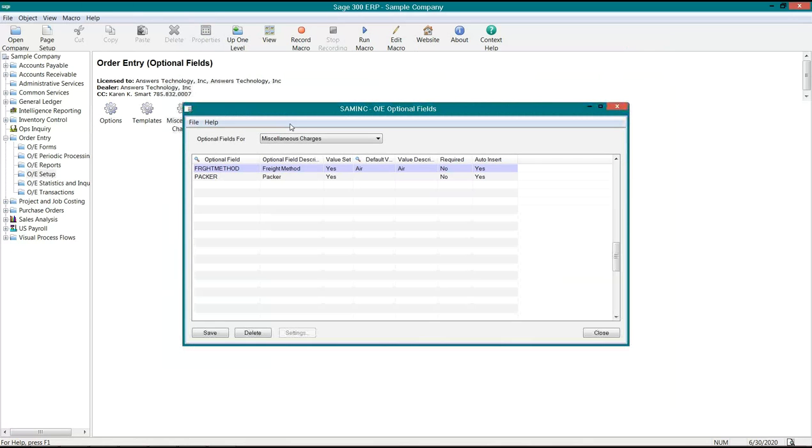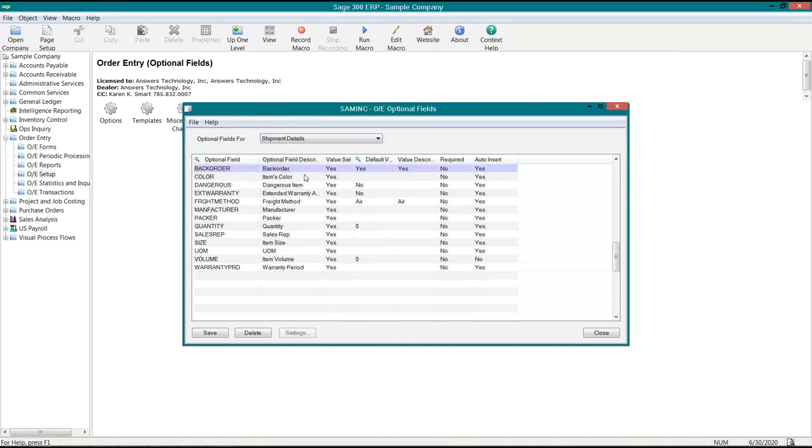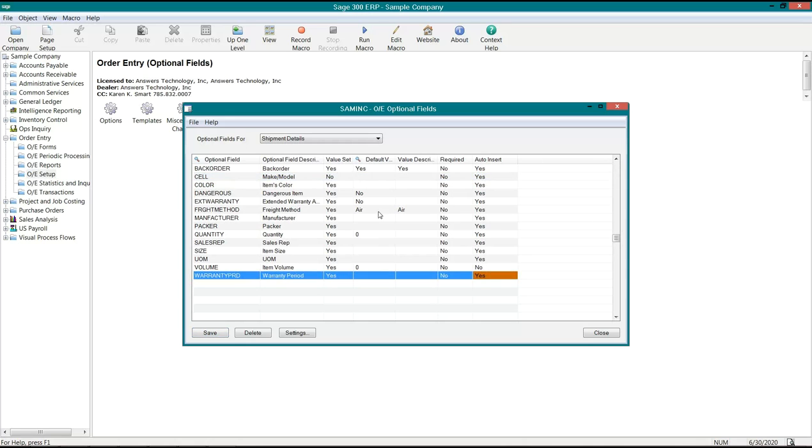That way, when we ship it, in the shipping details, it will retain that cell phone or that model number. Okay, so we're just going to add it, and at this point, you can say whether you want it to be required, because maybe by the time the shipment takes place, it has to be on the order. Or if it's not required, you don't have to put it there, but we do want to put auto insert yes. And that way, when we ship that order, it's going to go all the way through to the shipment, as well as being on the sales order.